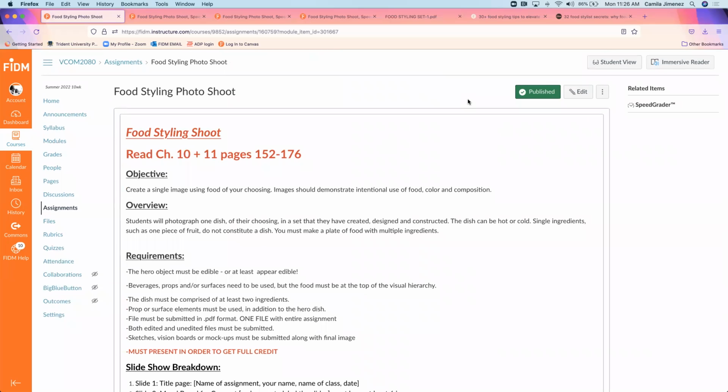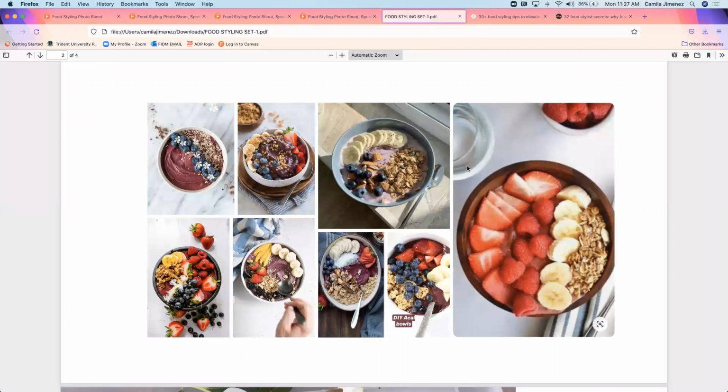And then I'm going to kind of walk you through the examples. And I'm also going to tell you what I liked and what I disliked about it. So that's kind of important for you guys to pay attention to. First one is obviously an acai bowl, right?